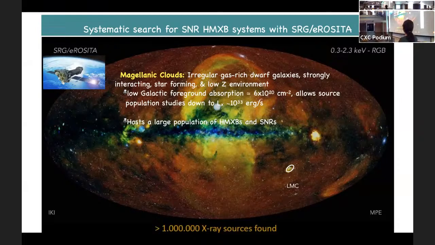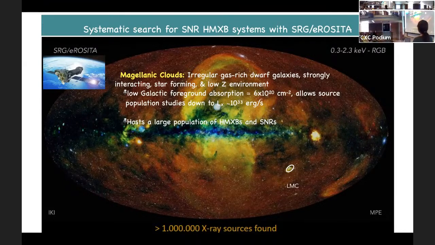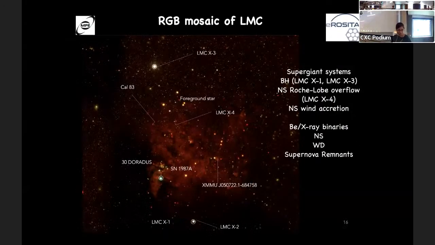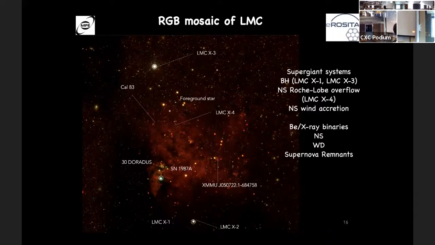And due to its relatively nearby, well-determined distance, the low line of sight absorption, and the recent star formation history, where one expects a large population of high-mass X-ray binaries and supernova remnants, this is an ideal place to probe and find more such unique and interesting objects. And here I just show the image of the LMC, where you see a shell-like structure with a hard X-ray source, which is one of the Be X-ray binary supernova remnants that I just showed.